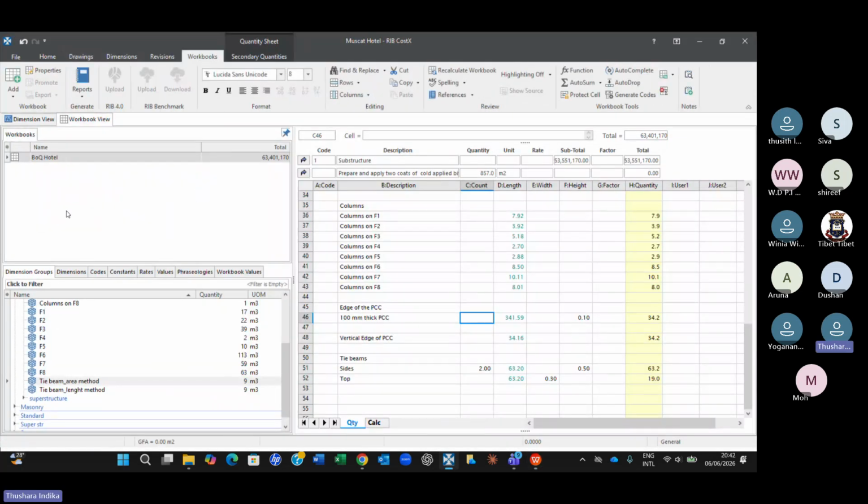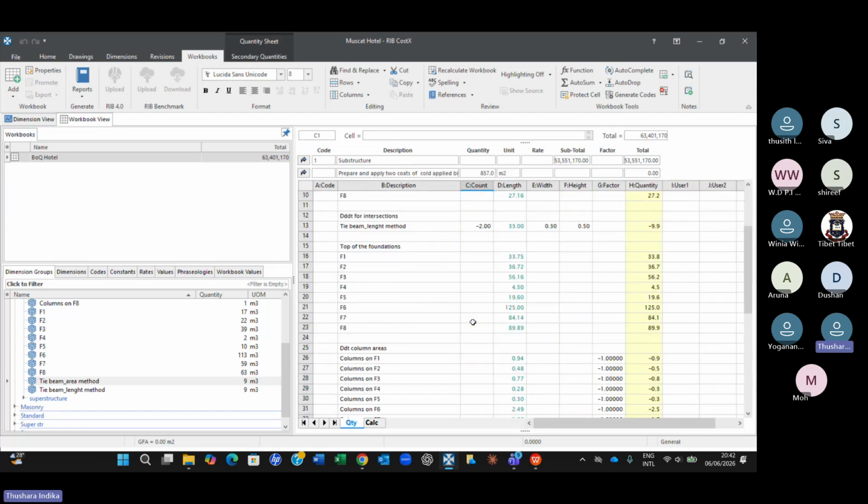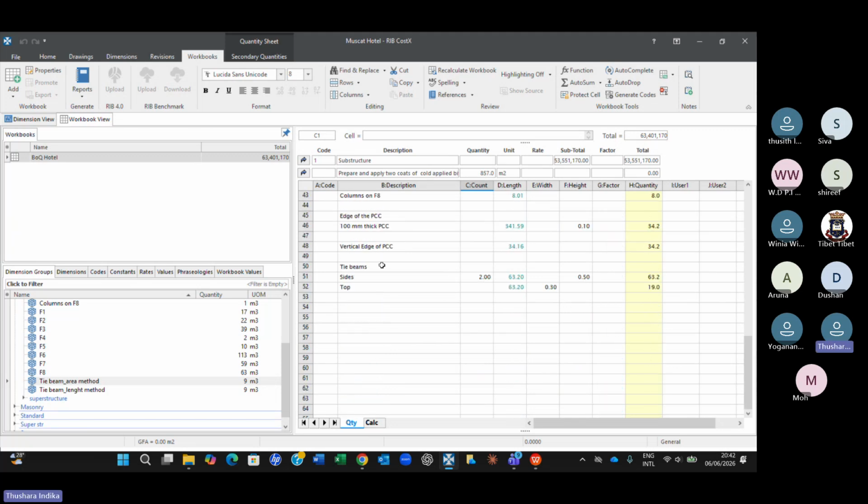So let's take again the BOQ and bituminous paint and go to, yeah. And when we calculate the type, okay, you can see here, tie beams. Sides, we have taken two sides because we knew the total length was 63.2. And the top also we have considered separately. So we have done this part manually, if you can remember. But is there any way we can do it automatically? So that is the question.